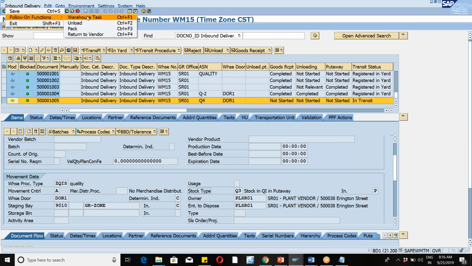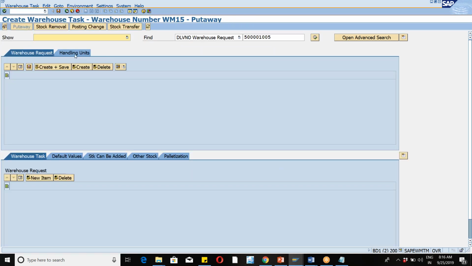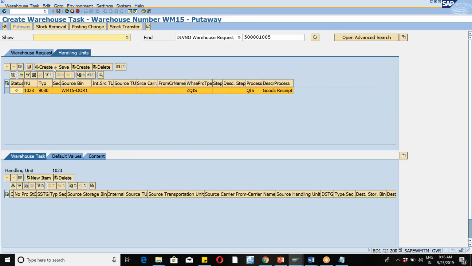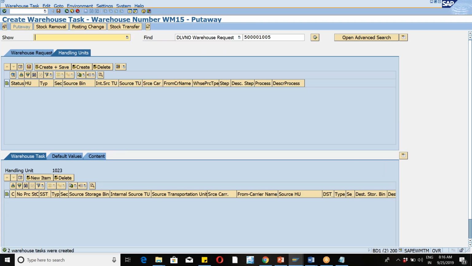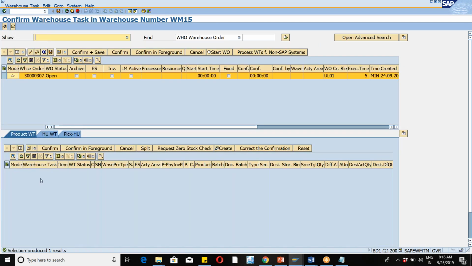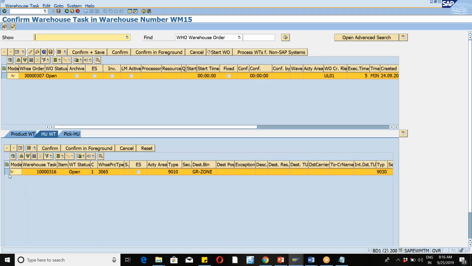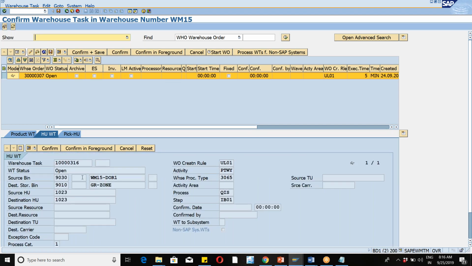Now this is the normal process again. Follow on functions. Click on the warehouse task, guys. So what we will do here, the handling units. Okay, I'll perform the normal unloading step. 2 warehouse tasks. Okay, fine then. Confirm it. So what is happening here, if you can see it, guys? I'm trying to move from 9030 to 9010, to this particular door 1 and the GR zone. Okay, confirm plus save. Okay.